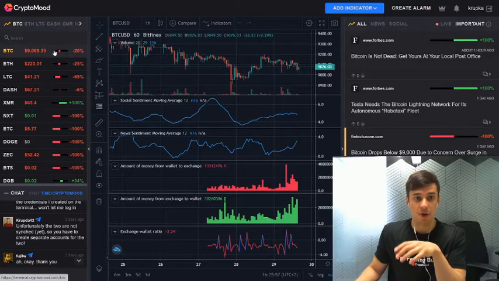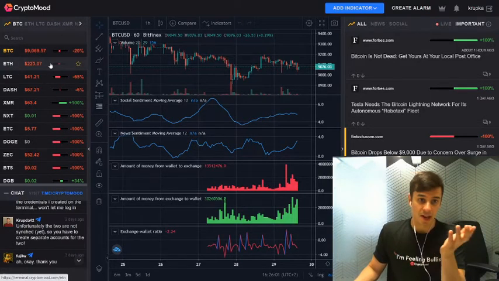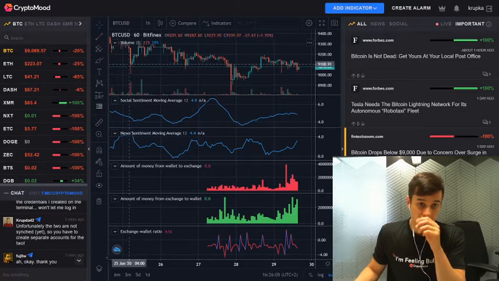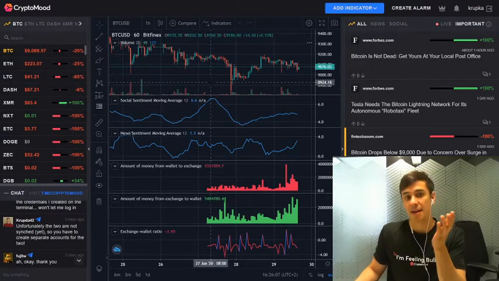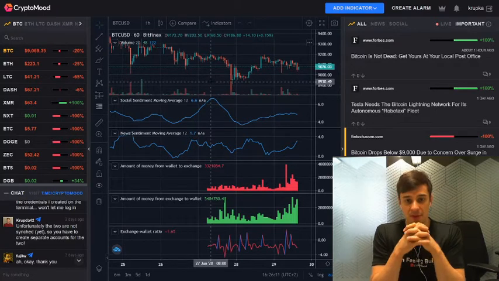And here you can see the overall sentiment combined with news and social media. And as you can see right now with Bitcoin, it's not looking too good. It's minus 20%, but it's not as bad as Litecoin, which is minus 65%. Anyway, so that's the idea.